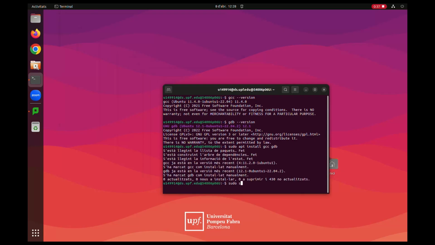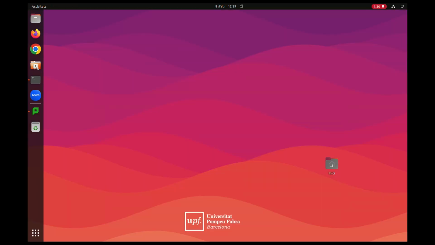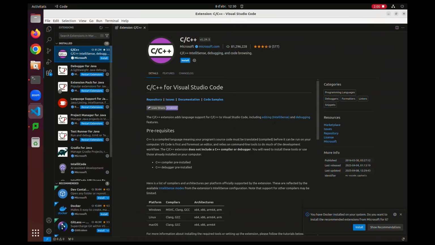To install VS Code, you can use the following command: sudo snap install code --classic. Once it has been properly installed, make sure that you have installed the C++ extension in VS Code.